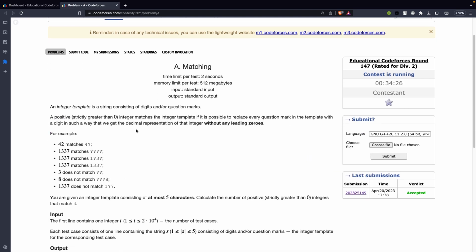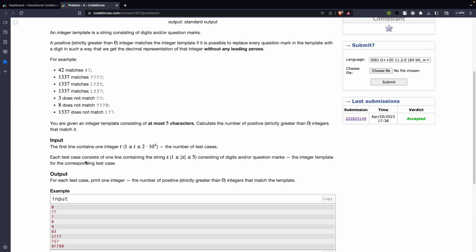So the problem states that we are given an integer template and we have to replace all these question marks with digits. As soon as I replace all the question marks with digits, I would be able to get a number. And by replacing different question marks with different digits, I can come across different numbers. So we just have to tell how many different numbers are possible. So how would we do it?